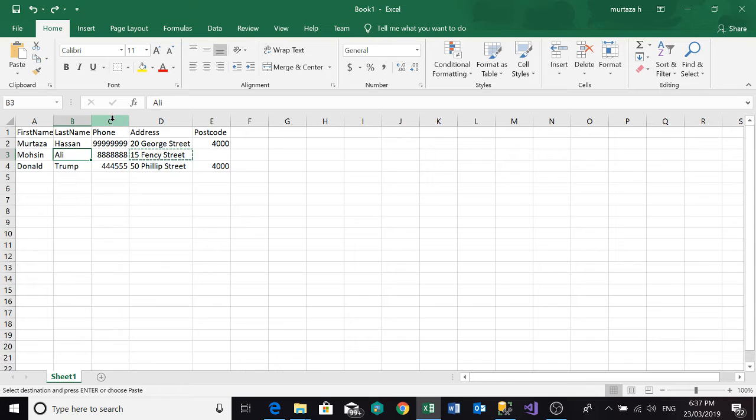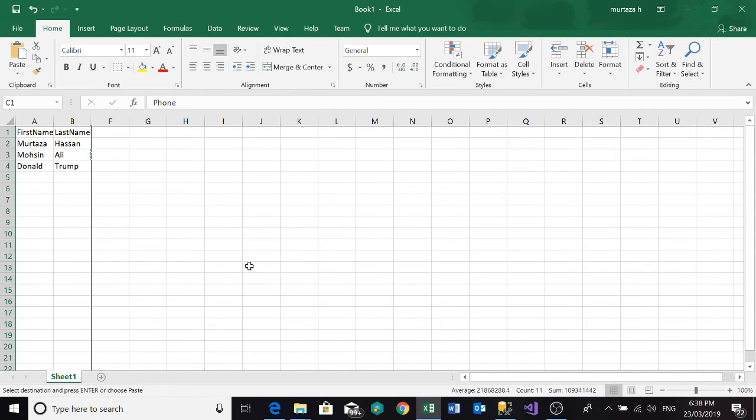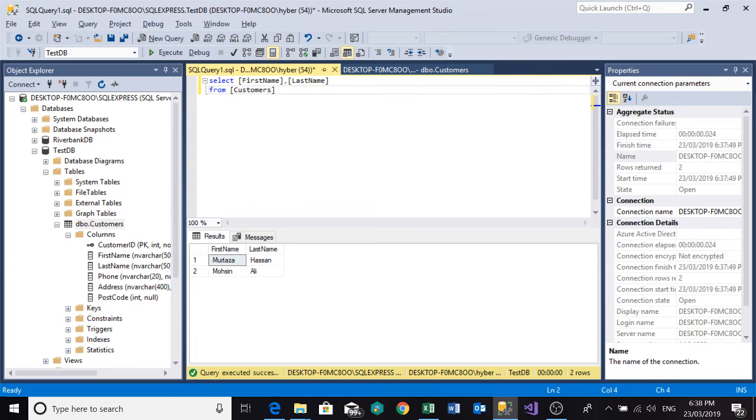You want to only see first name, last name. What you would do here is just hide these columns, and then you only display first name and last name. All right, and then you can just go here and hide this. But for now, we'll just display everything in the SQL. So we execute this, and we want to select all columns from the table customers.